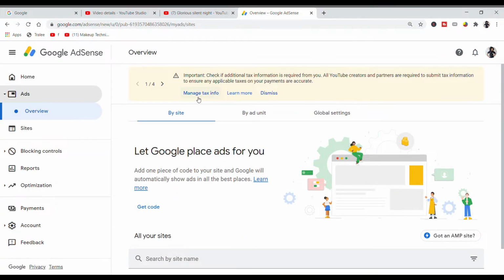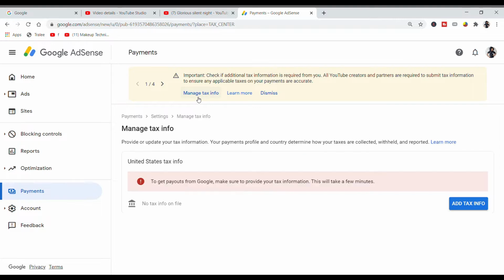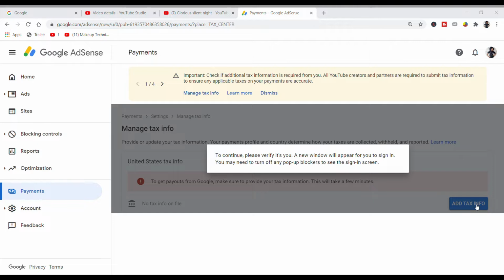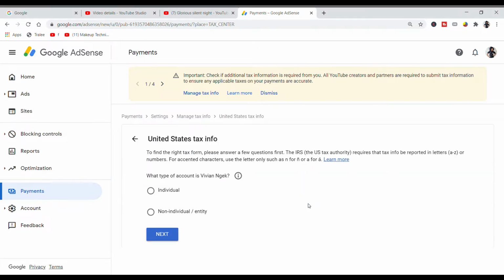You can fill this form via your Google AdSense. So if you sign into your Google AdSense, it will take you here. You go to payments, and just to verify that you are the one, they will ask you to enter your details once again, that's your password and all that. When you enter the password, it will take a while to load. They will ask, are you from the United States? That's the United States tax information.